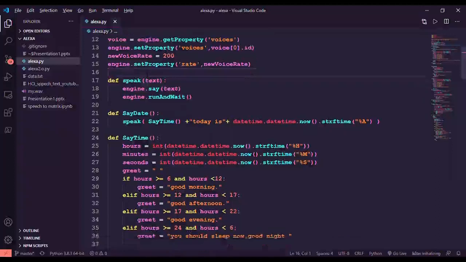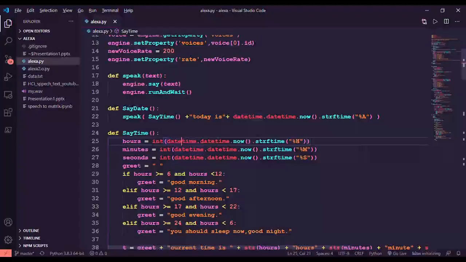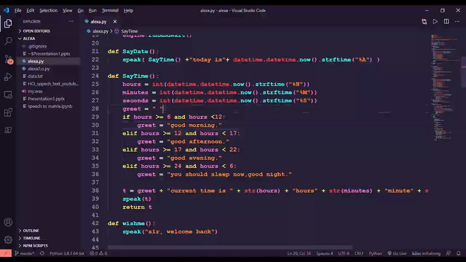Now we have functions. So the first function is speak. It will speak the text or the string we pass in the variable text. It will run and wait for a few seconds. The second function is say date. It will say the date and what day is today. Now the third function is say time. So it will get the current time and check the conditions in which the current time is falling, and according to that it will greet us.